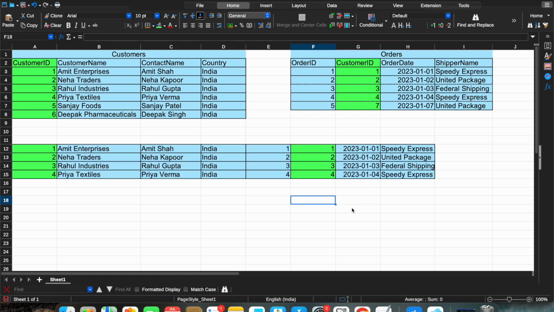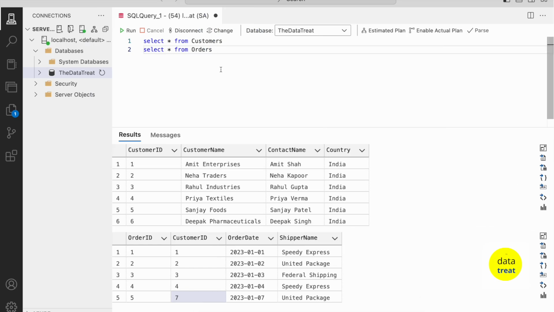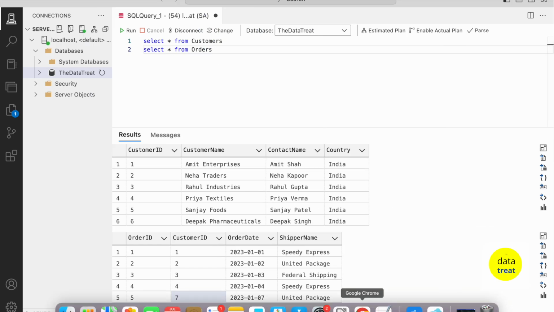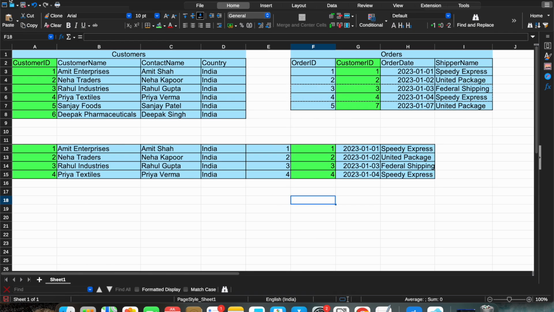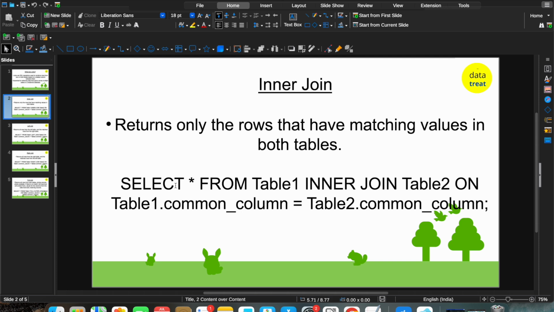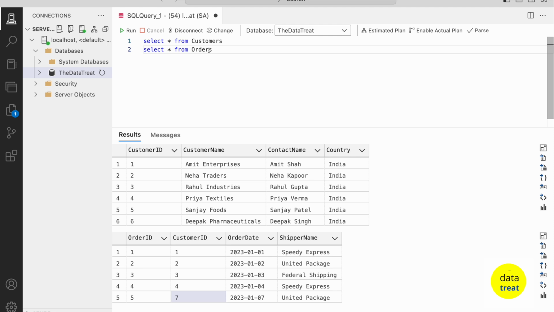So let me go back to my database and let's run this. As we saw, what is the syntax for it, how do we write it? We say select star from the first table, inner join the second table. It doesn't matter which place you write table 1 and table 2, you can interchange them, in the case of an inner join. So from table 1 inner join table 2 on table 1 dot the common column, which in our case is customer ID, is equal to table 2 name dot the same common column. Let's go back and run this.